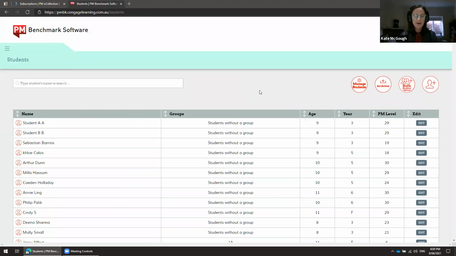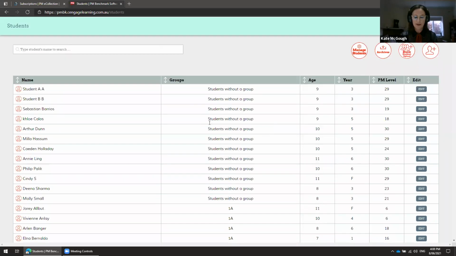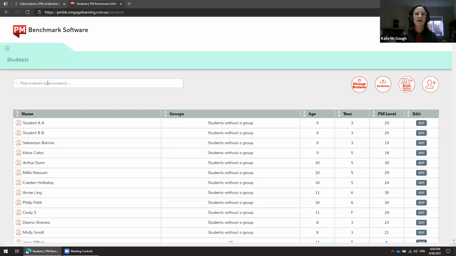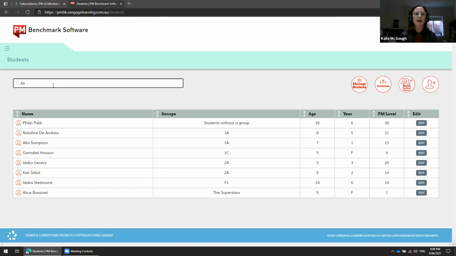So if you click on the Students tab, what you'll see here is a huge list of students that have been uploaded into the system. It's easy to search for a particular student. You just use the search field, and then you can type in that student's name, and you can go straight into that student's individual profile, which we'll look at a bit later on as well.